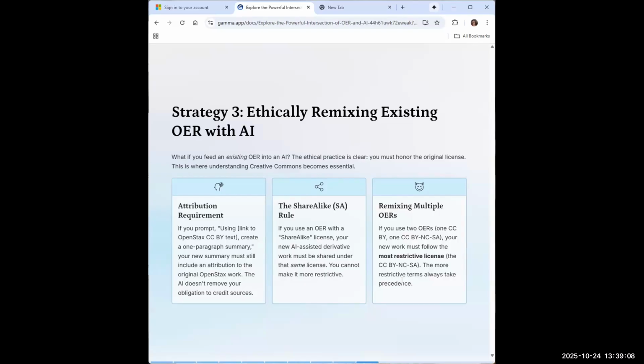Remixing multiple OERs, same thing, whether you're using AI or not, you want to follow the most restrictive license if there's that SA on there. So if you use two OERs, you've got a CC BY and a CC BY NC SA, which is non-commercial share alike, your new work must follow what the most restrictive license is. So whatever you created using AI by mixing those two OERs, you're going to have to use that restrictive license of the CC BY NC SA. Universally, the more restrictive license will always take precedence. So same practice, whether you're using AI or not, we want to make sure that we're honoring what the original OER creator has requested you to do with their work.